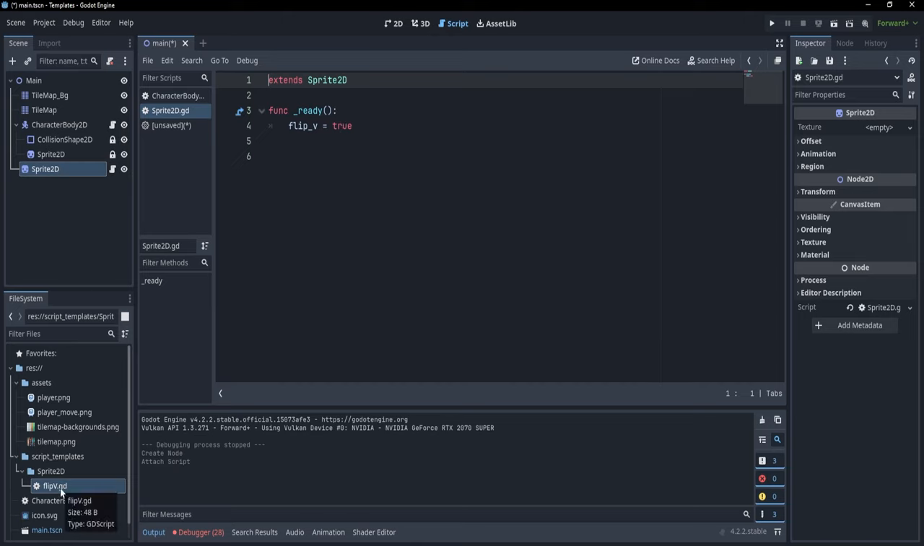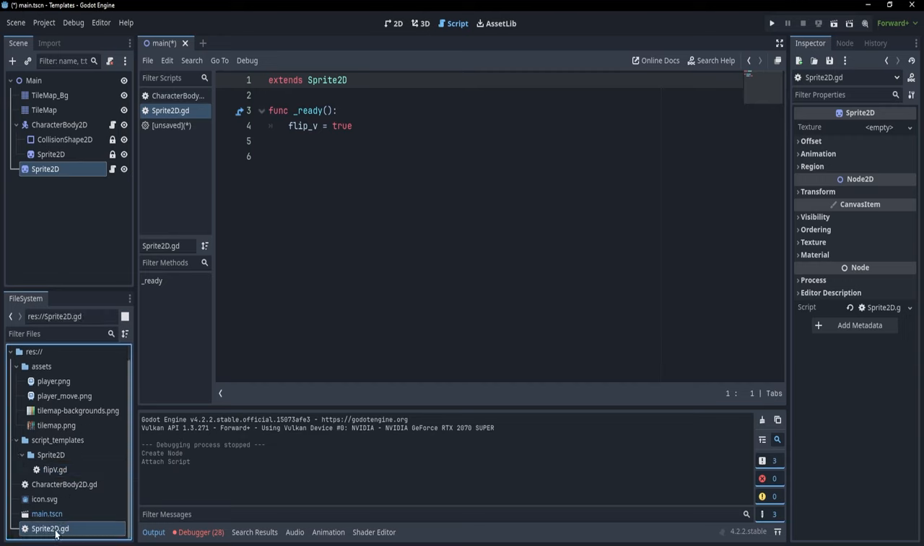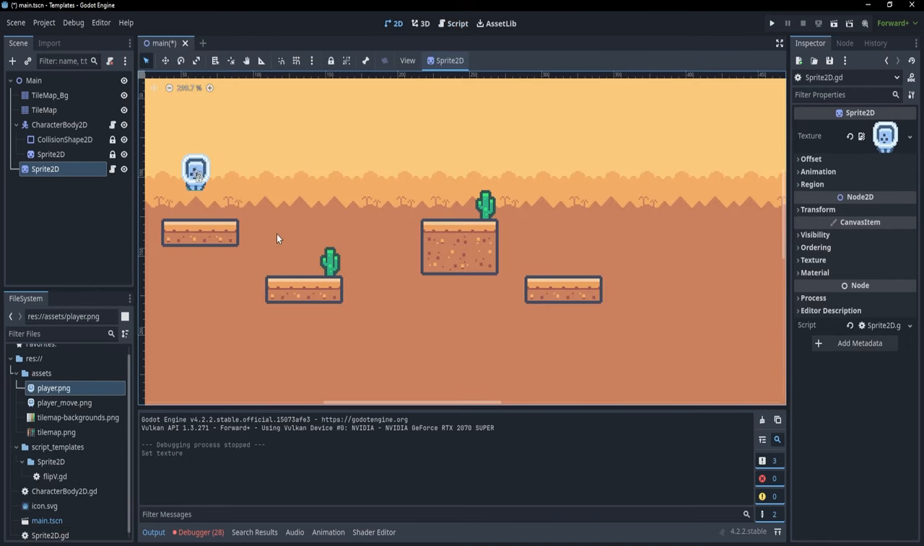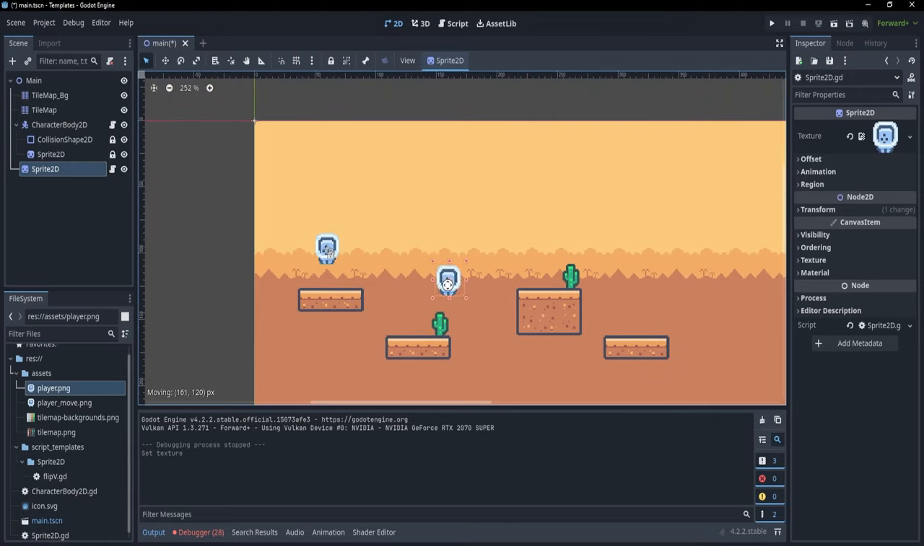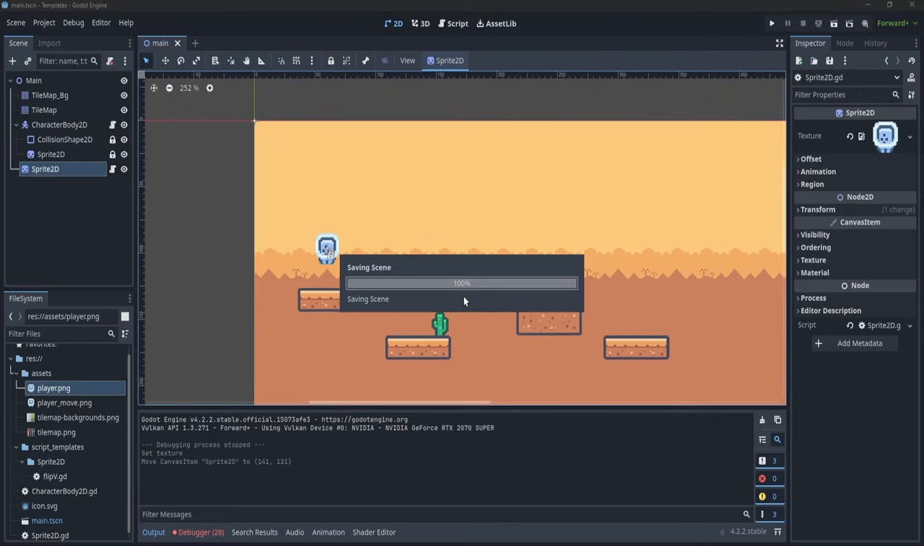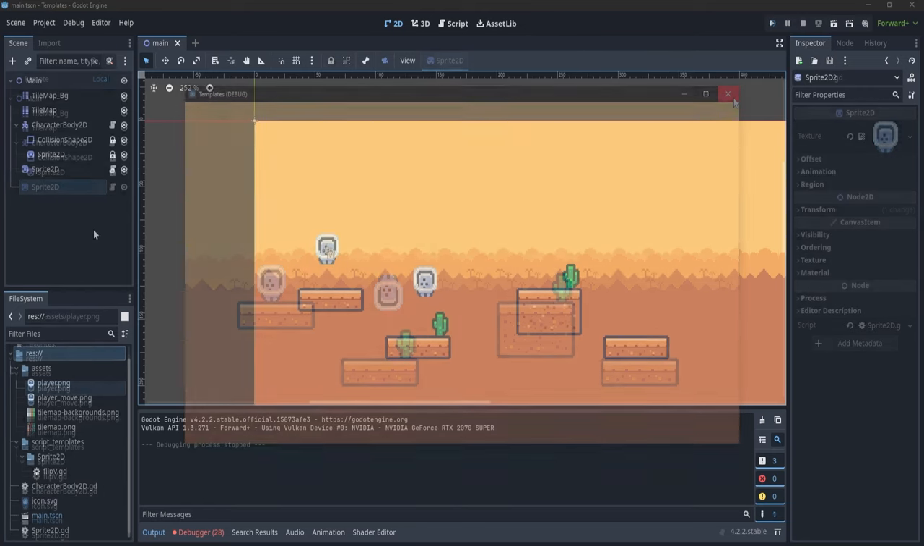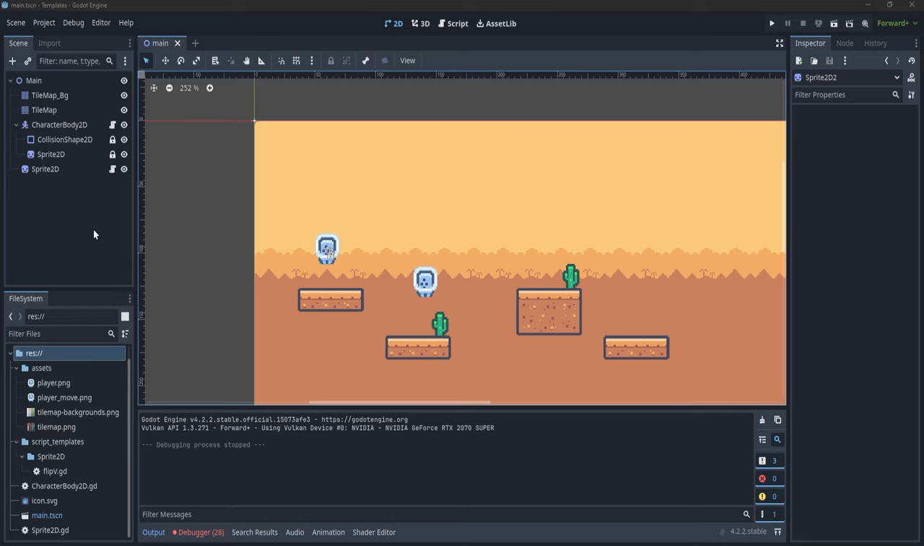And here, of course, I can add a bunch of other things and do whatever I want with it. And you can see that the script is here in my file system. And of course, if I go to my Sprite2D and attach some sprite to it, maybe drag it a little, you will see that I can run the project and the sprite is flipped vertically because I have added that script to it.